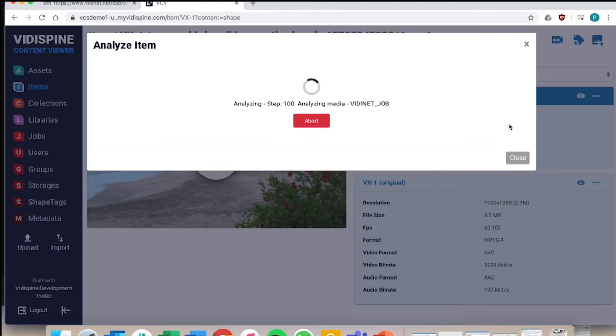Okay, so we went back to the content viewer, we chose the asset, we clicked on the icon for kickstarting the analysis, and we've started that analysis. And behind the scenes, the VidiNet platform is calling the AWS, I think this is the AWS Rekognition one that we're running, and then it's pulling back the metadata. And what's great about this VidiSpine solution is it's going to be able to store that metadata within the VidiSpine backend database and present it via the API, and in this case via this user interface.